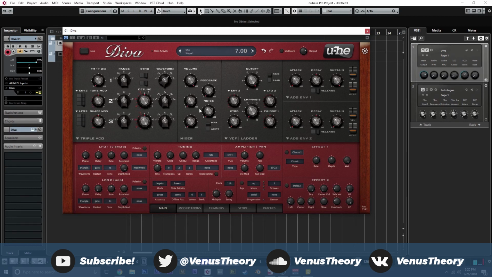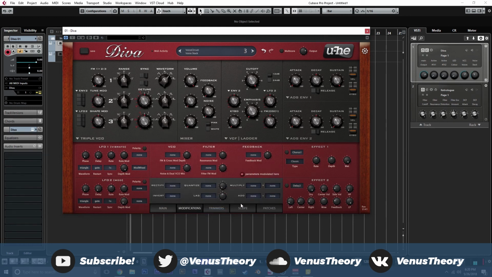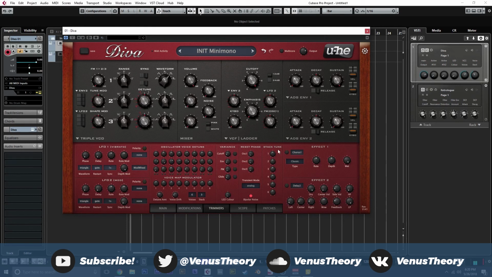The way to go about this is using a couple of very simple things. First up, we need some unison, so we can use the stack function in Diva to do this. I'm going to stack 3 together, and then under the trimmers tab down here, I'm going to detune these. We're going to detune one by like 0.6 and the other by like 0.4. Now we get this very big, weird detune thing.